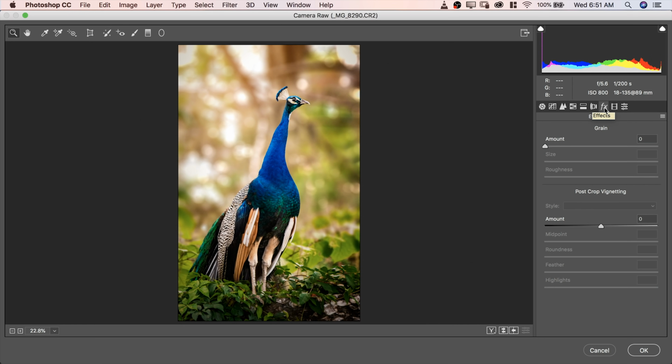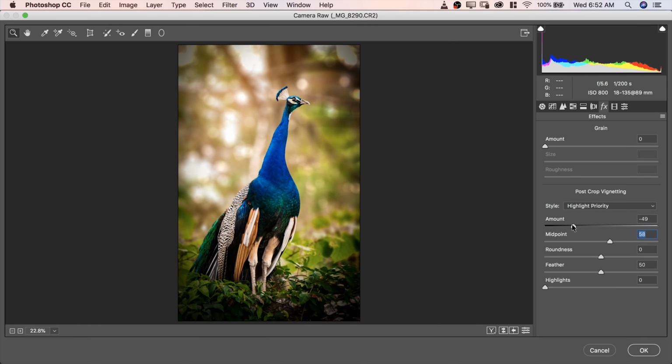Now, you can also go to the effects panel, and then you can add a post-crop vignette on top of it. Let's take it to the left just a little bit, okay? And you can control the midpoint. If you take it all the way to the left, you'll be able to see the midpoint. So this is okay. Now, let's control the intensity. It looks interesting. Also, you can take this opportunity in Camera Raw to add some sharpness or remove noise if you'd like to.